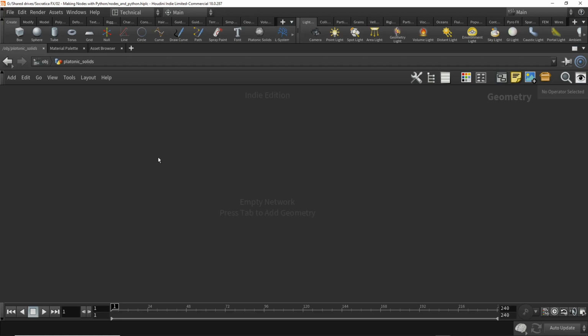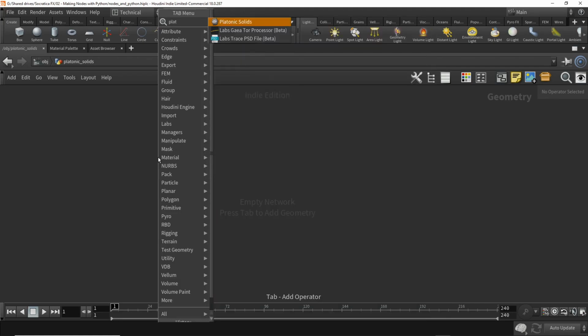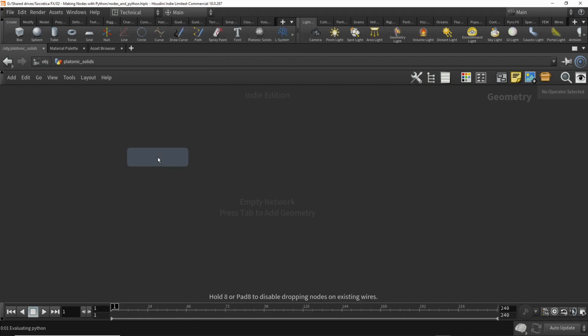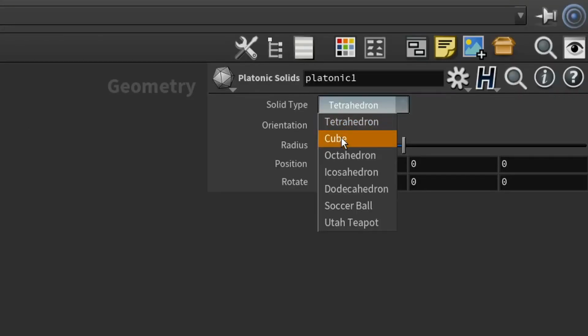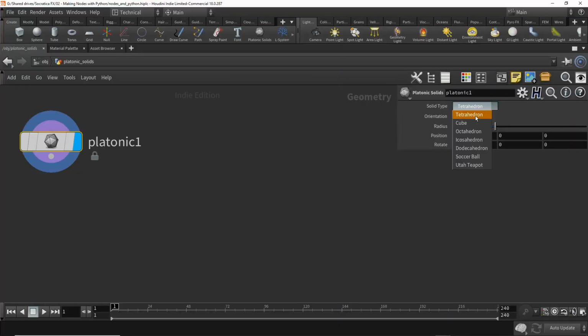And now let's actually put down all the platonic solids. So there's a platonic solid node. Drop that down. And over here, there's the 5 types of platonic solids. And for whatever reason, they include a soccer ball and a teapot. But those are not platonic solids. They're fun test geometries. I don't know why they're included here, but what can you do? So the first one we'll look at is the tetrahedron.